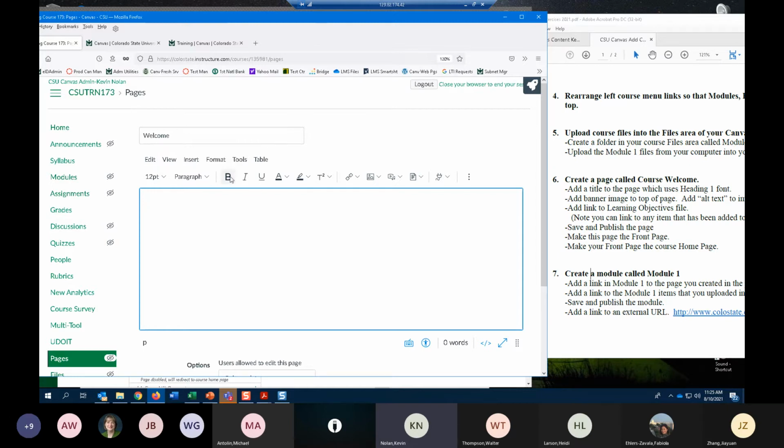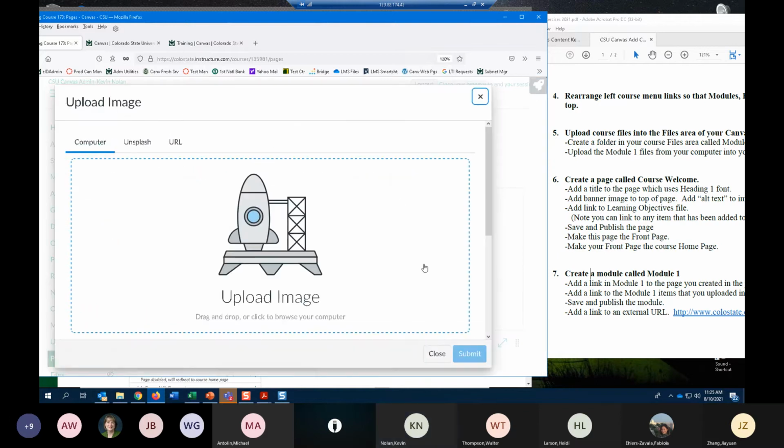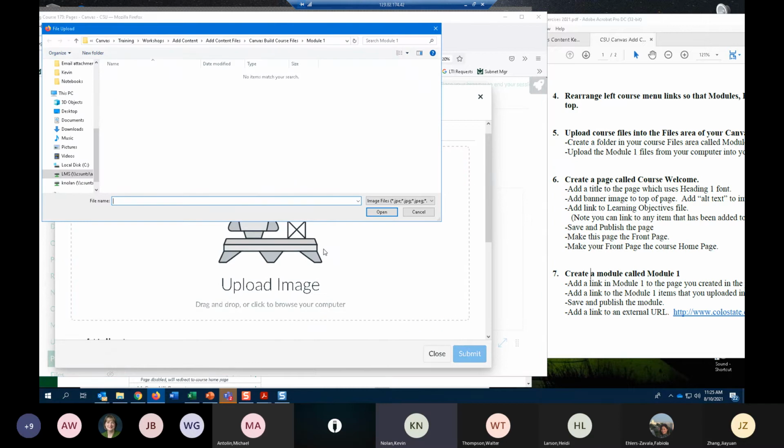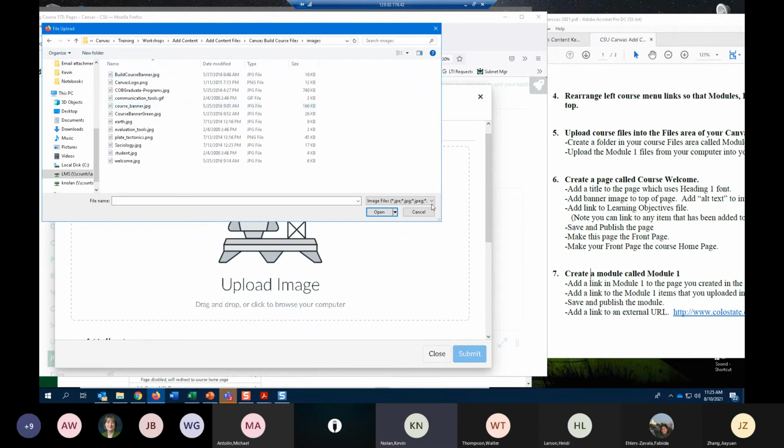And notice up here, I've got a number of different buttons, bold and italics and so forth. I've also got one here, if I hover over, it says images, how I can add an image to this page. I'm going to click here, and I want to upload an image. And I'm going to click and browse.